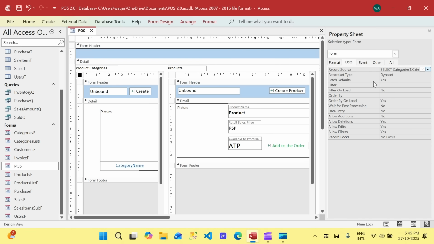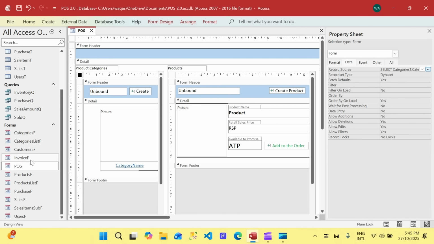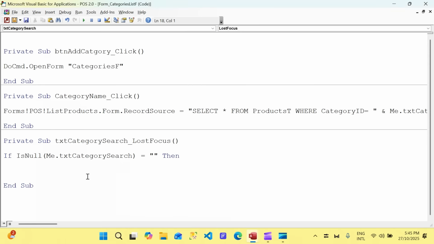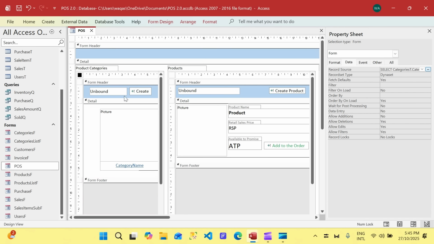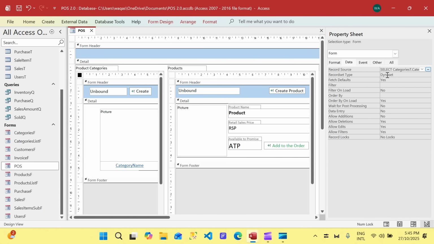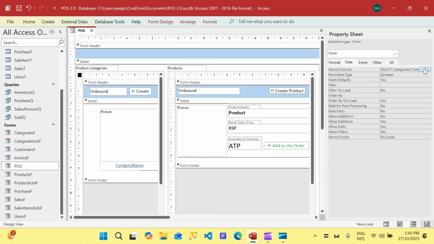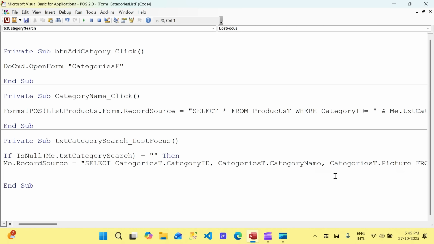All right. Now that is done, what we are going to do right here is check the name of this subform. It is products list F. Now what I'm looking for is to change the record source based on this text box. Right now this text box is empty, so the record source is whatever it is at the moment by default, but we will still define it. So we'll say me dot record source equal, and then, just to keep things simple, we'll copy everything in this query and paste it right here. That's it.